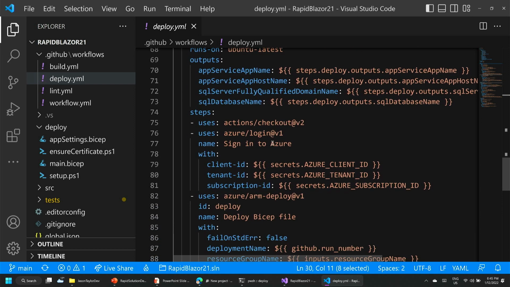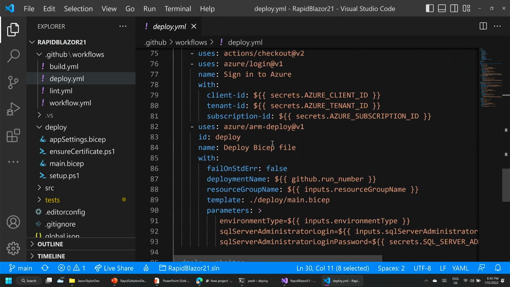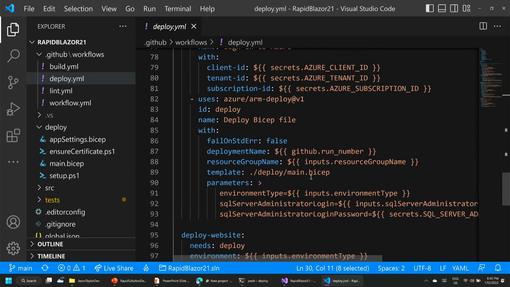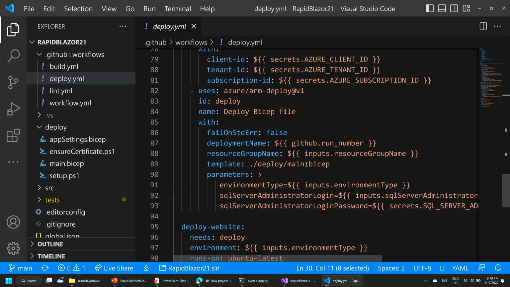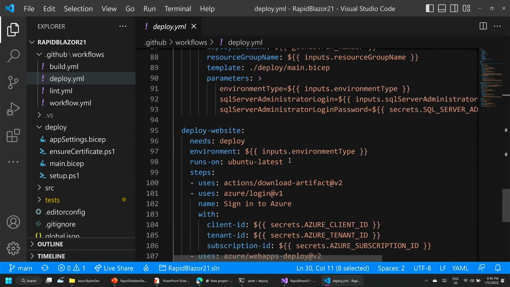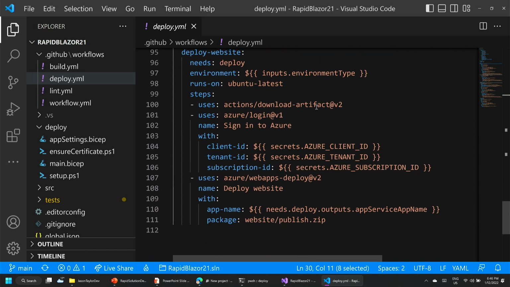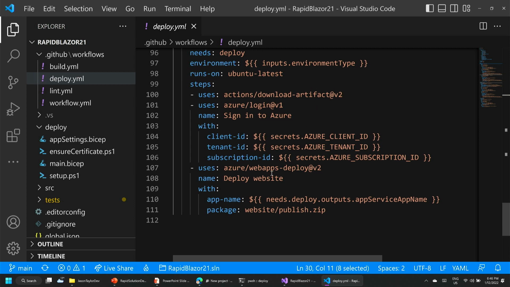This is where it will actually use, well, it's using ARM deploy in this case, not Azure CLI. I was going to say Azure CLI. So it's using ARM deploy to deploy that main.bicep template that we haven't looked at yet. It's going to provision all of the infrastructure first, and then it will go ahead and deploy the website. It'll download that artifact we created in the build pipeline and deploy it using Azure Web Apps Deploy.